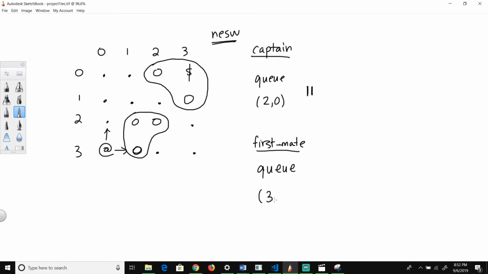So the first mate ends up dropping down to 31. Now the first mate is going to look through land and essentially only look at land positions. If he sees water, he's going to ignore it. So we're going to go here.